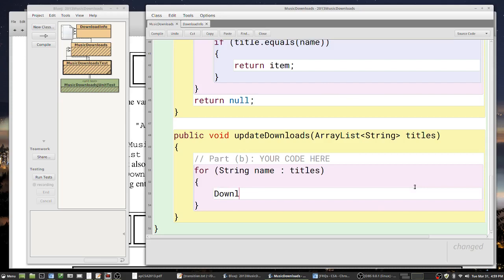So download info, I think I'll call it song. And then I just run that particular method. So I just need to write the name. It is get download info. And I just need to give it that argument name. Okay, so basically we give it the name. It'll return that download info object.